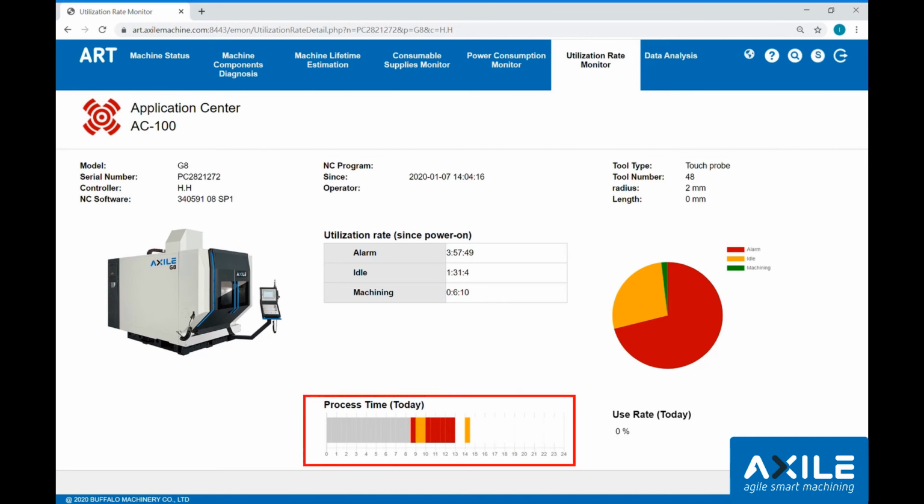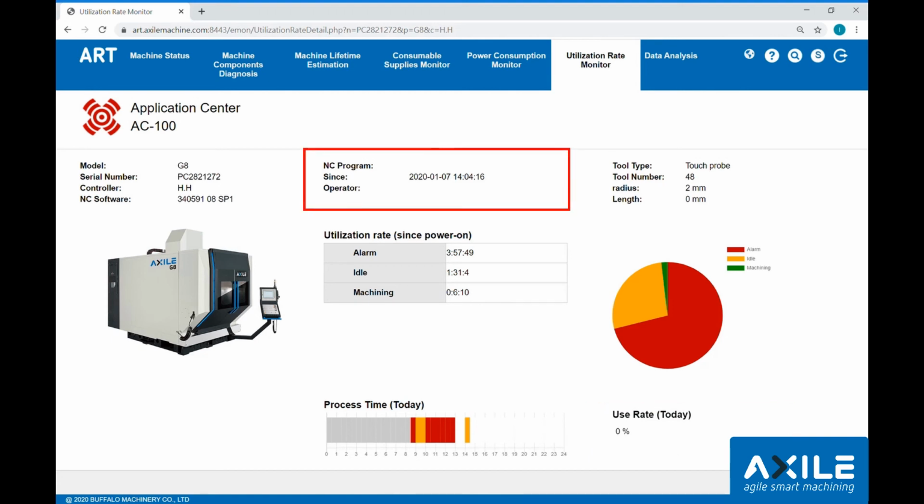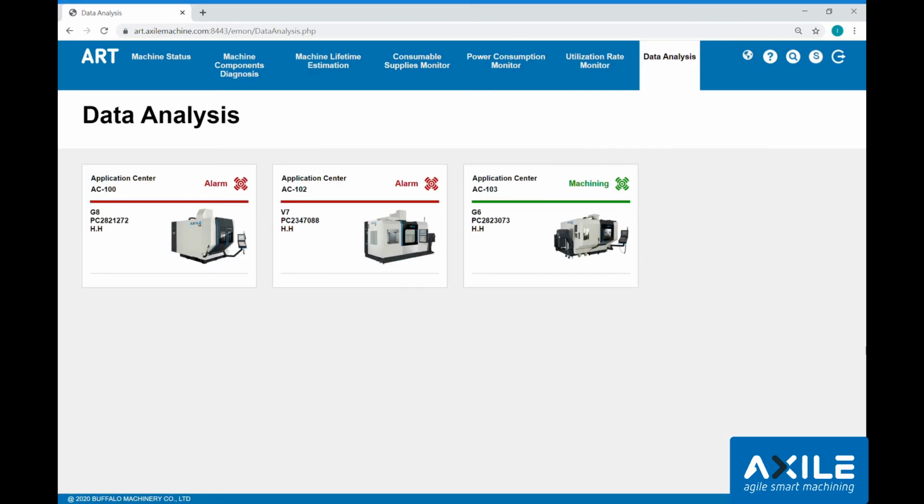This function displays the usage status over the current 24-hour period. This function displays the utilization rate of the machine over the current 24-hour period. This function displays the name of the machining program currently running on the NC and the status of the operation and the operator's name. The data analysis function provides further analysis of the machine's mechanical condition.